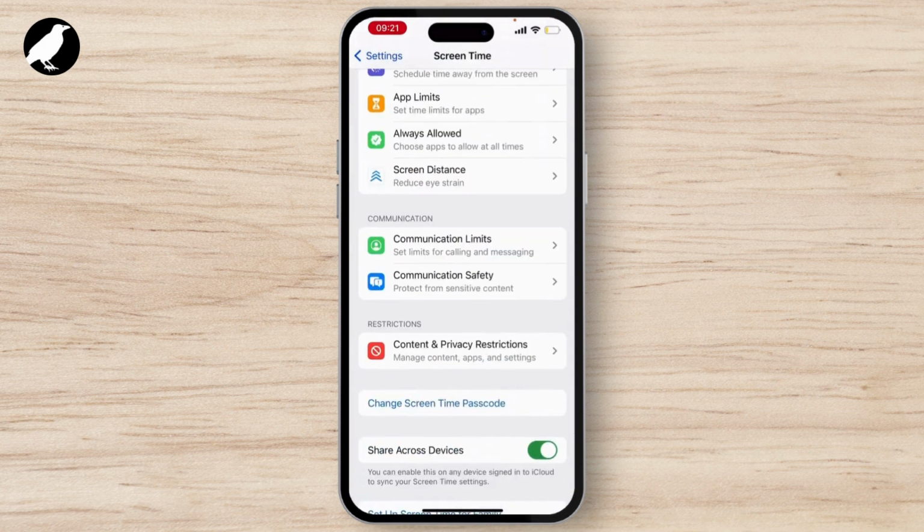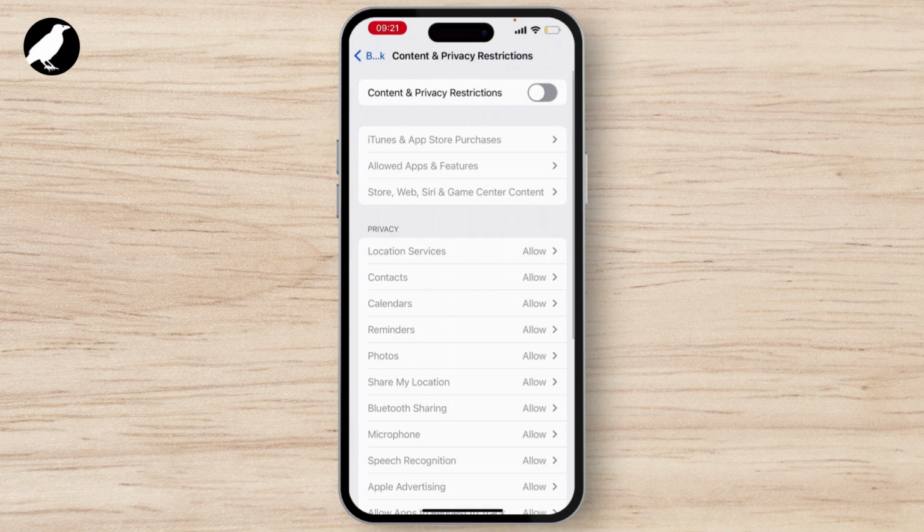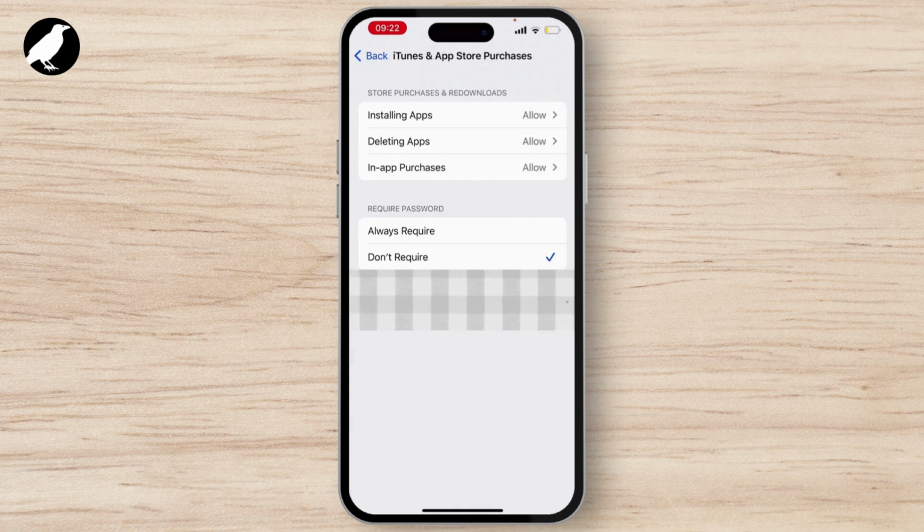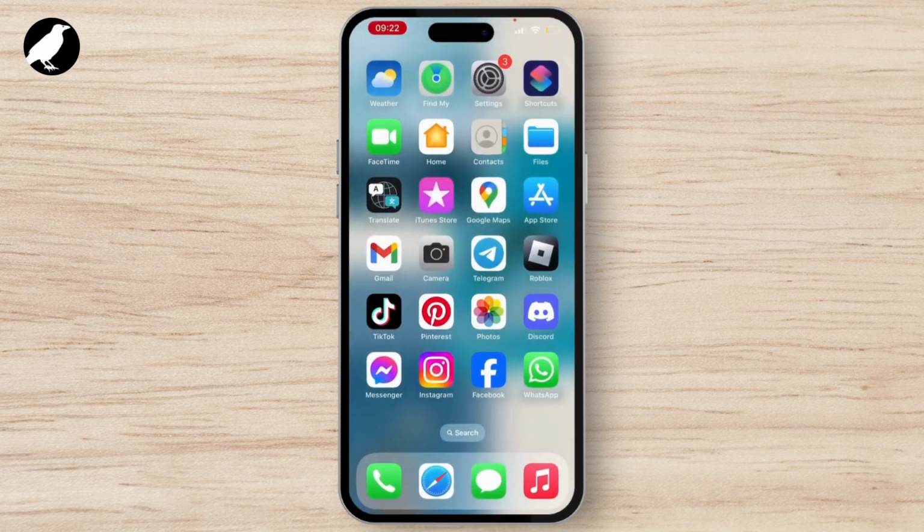From here scroll down and select content and privacy restrictions and toggle on it. Then go through the iTunes and App Store purchases. From here, make sure that installing apps is allowed. Once you check all of this, your issue will be solved.